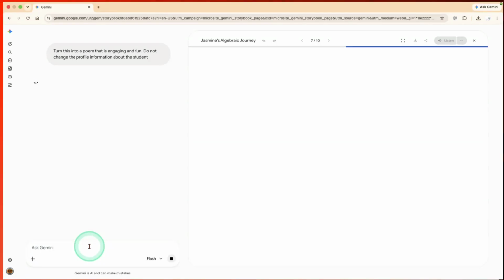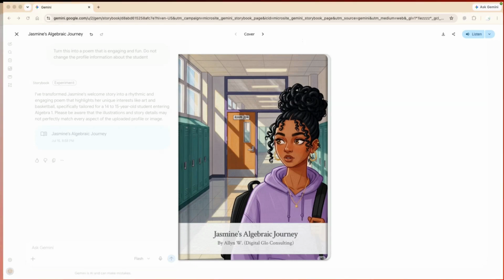You let it do its thing, and it's going to change. I wonder if it's going to change that page, because I wanted it to change the whole book. Let's see. All right, so now we're going to take a look at this new book that was created. Remember, we asked Gemini to write it as a poem. So let's take a look.